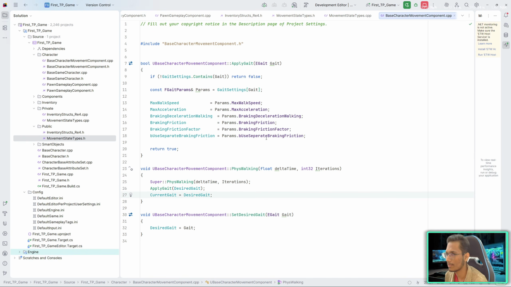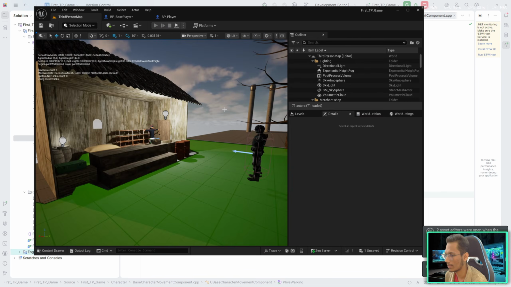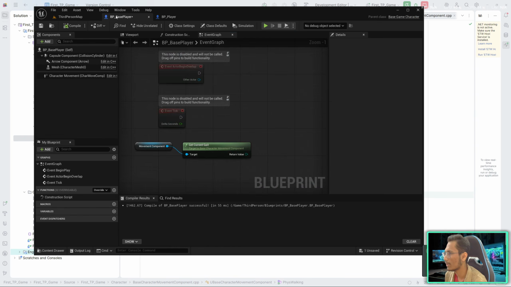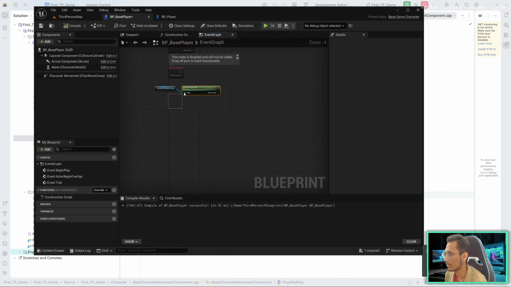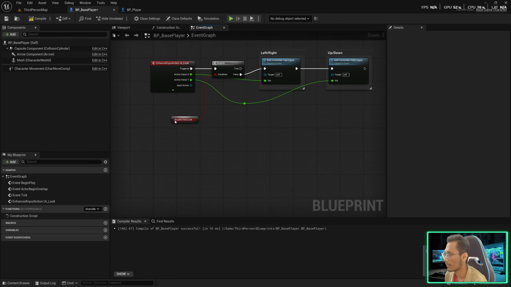Okay, so this is the procedure. Now let's go back to the third person map and hit the live coding. What I'm going to do is take this camera look with me in the base player, remove this, and paste it here. This is my camera look, and I'm going to remove this branch for now.